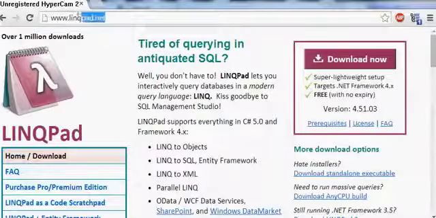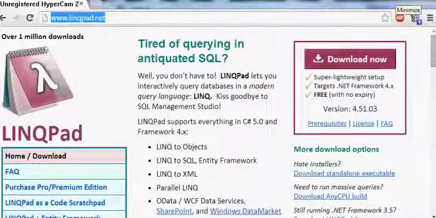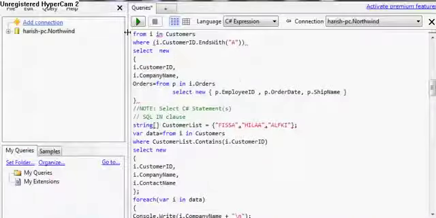This is free and you can download it from linqpad.net. There are two versions. The first one is free and the second one is the licensed version, which is the commercial one. You can buy it, but I will be using the free version here.